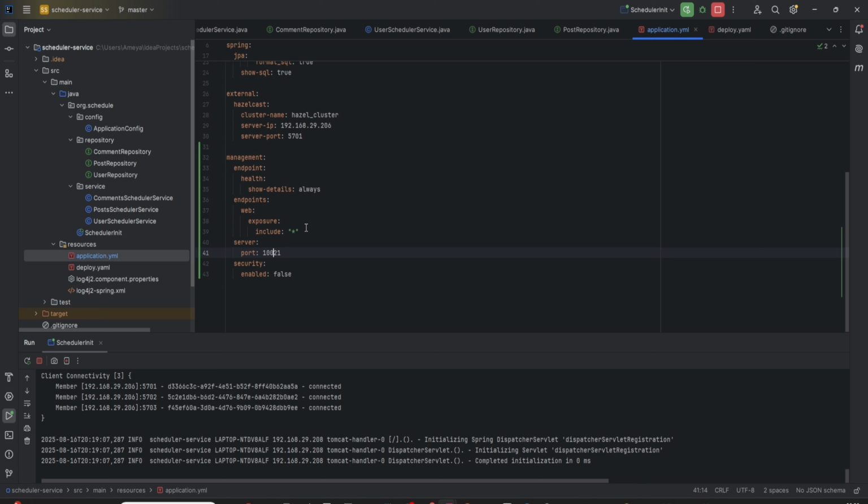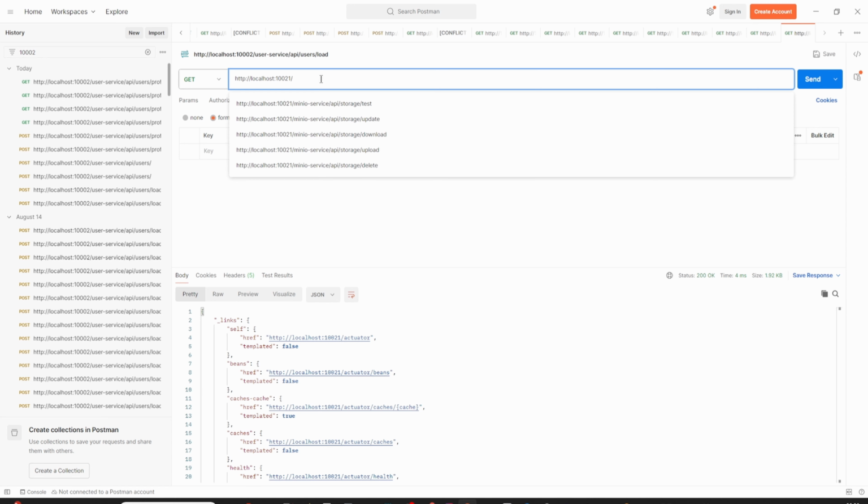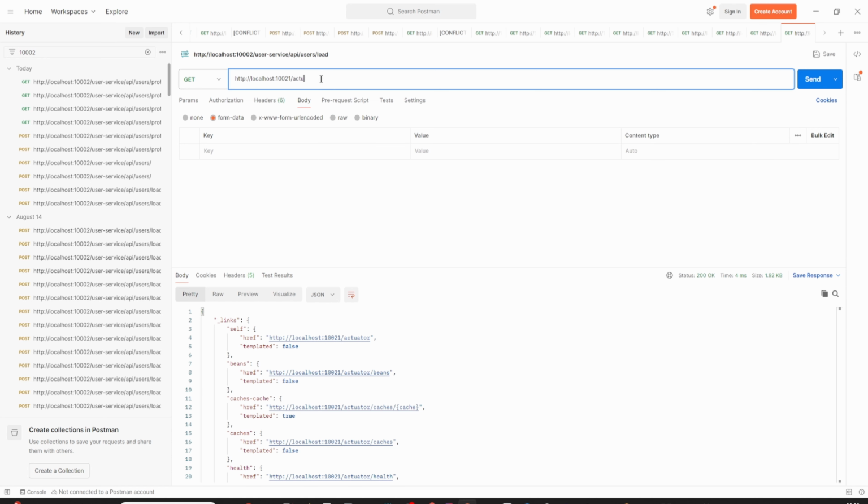Before we deploy anything, there are certain things that need to be taken care of. So first things first, I need to access the URL. So this is the URL that I'll be using, or you can have the health check, but I prefer the actuator.